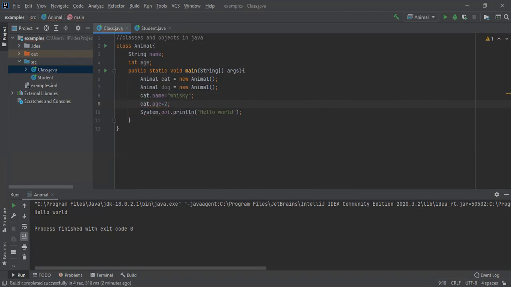Get that? And I can also use the dog object to define the name again, but in terms of the dog object. Right? I can say this is called dog. Then I can also use that and set the age of the dog. I can say 3.